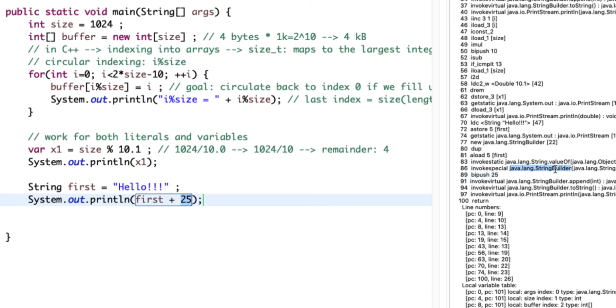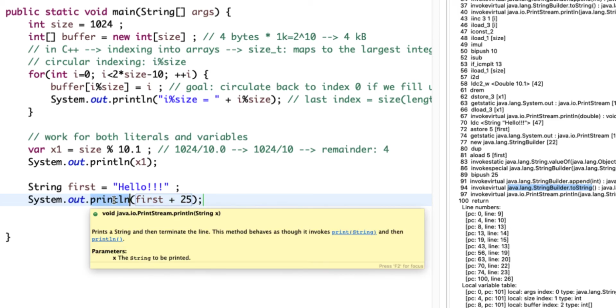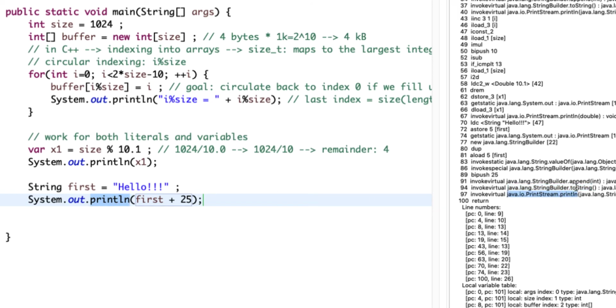We already created a StringBuilder, and then we call the append method that takes an integer for the StringBuilder, and that creates a StringBuilder that holds the value of first appended to 25, and then we call the toString method to convert it to a string. Remember, whenever you pass an object to the println method, it automatically calls the toString method, and then we get the string and print it by calling println, right?